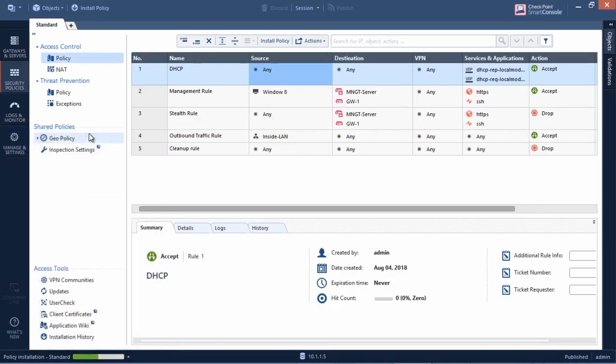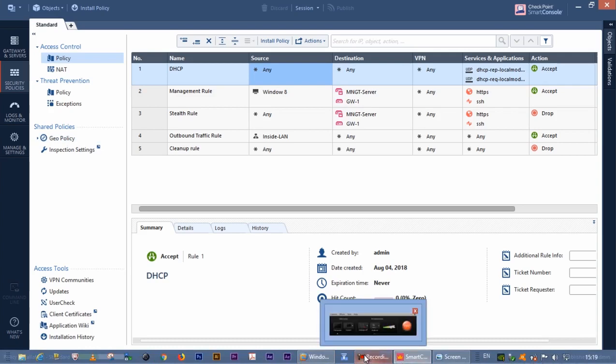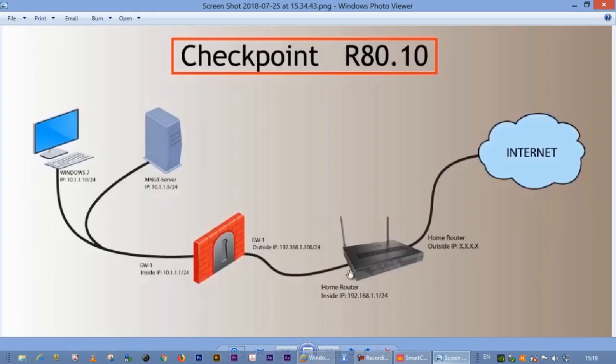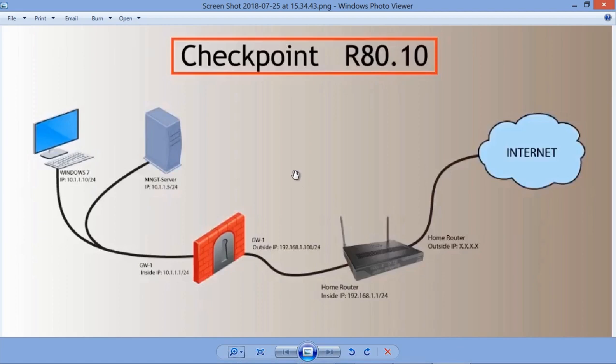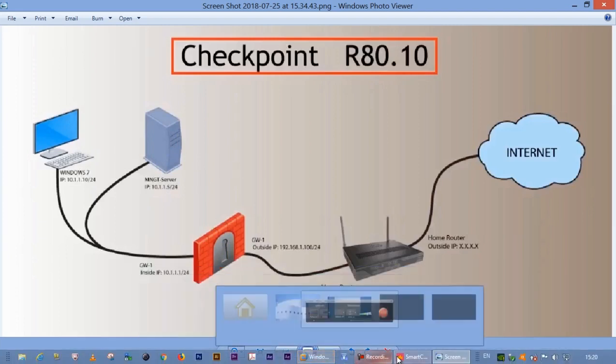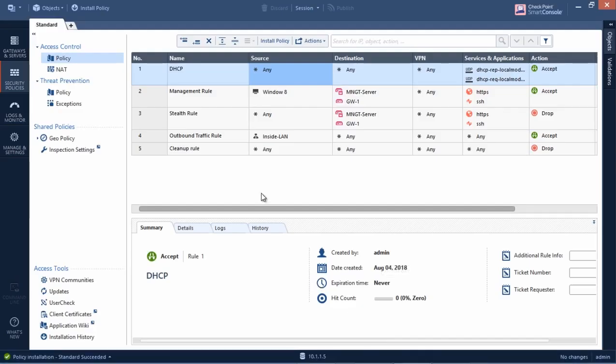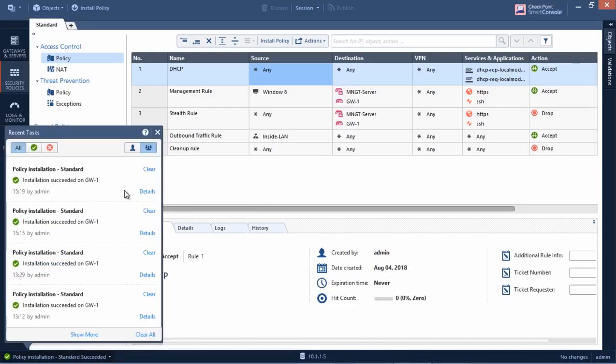And I had a question for you which I forgot to ask you in part 1. If you were the administrator in real production, which one of the two would you configure as a DHCP server? Would you configure the management server or the gateway? That's a question for you. Think about it, and we'll come back to it at the end of this tutorial. And let's have a look now. We pushed the policy. The policy has been successful.